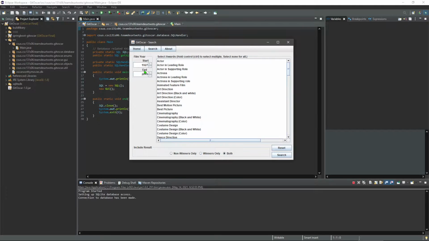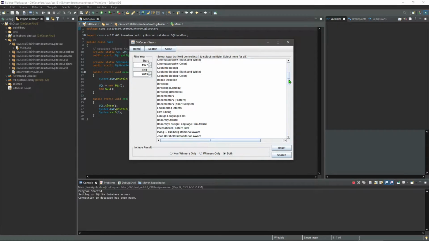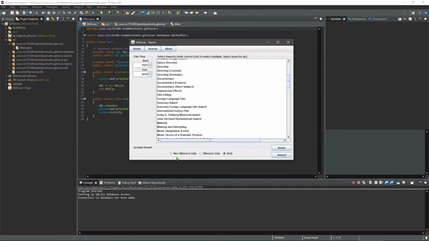So let's take a look at the GUI. We do have options before we begin searching. We have a start and end date for the movies. We have an awards list. These are just pretty much categories for each of the movies as well in this GUI. So we have non-winners, winners only, or all nominees.